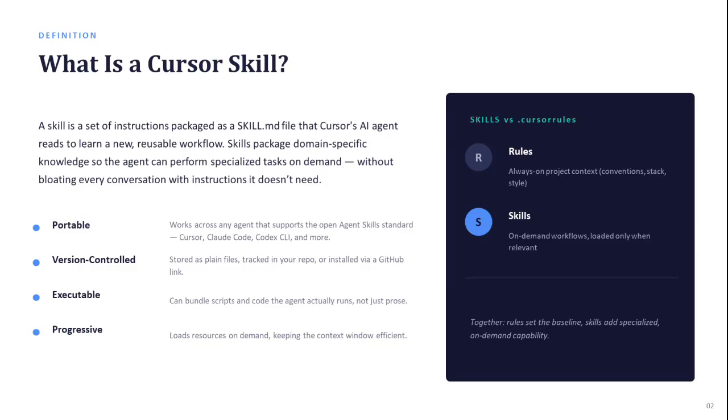So it's portable, version controlled, stored as a plain file, and also executable and progressive. So there are some advantages I have mentioned here. Have a look at it.